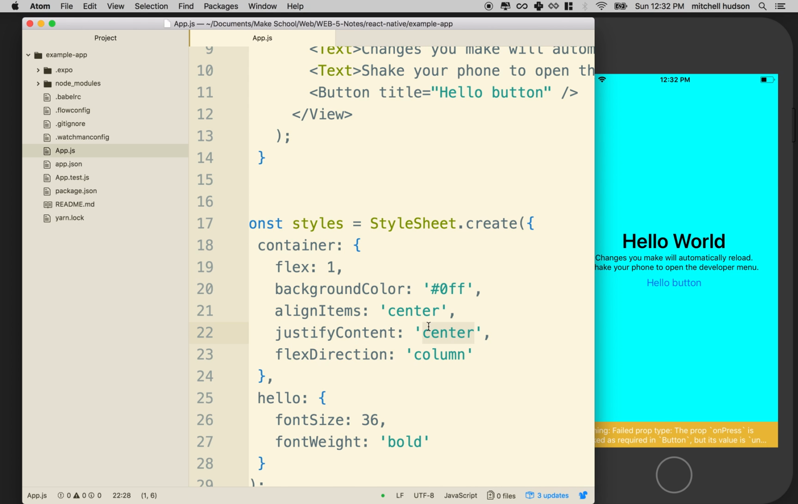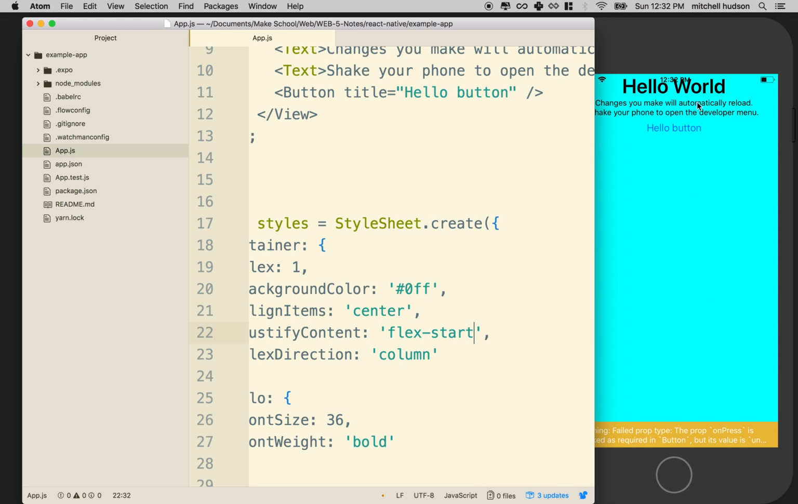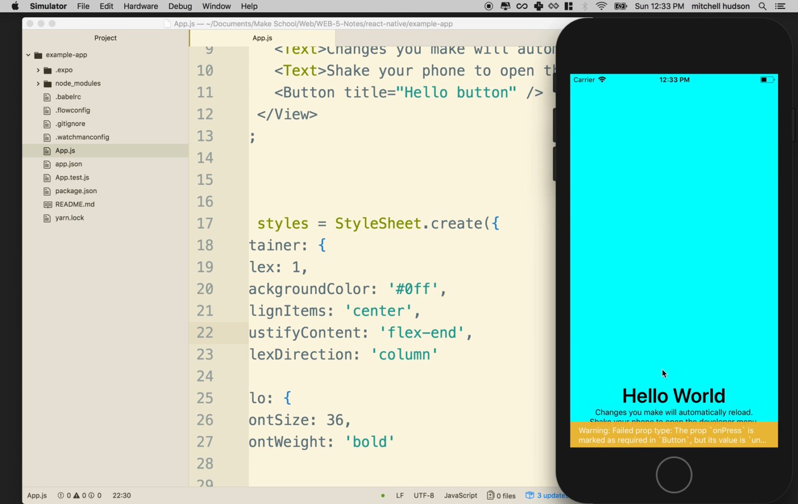If I set it to flex start, the items align at the start of the main axis, which is the top of the screen, because remember, we're on a column, right? If I set it to flex end, then they align at the bottom of the screen, because that's the bottom of our column, right? The bottom of the main axis, right?